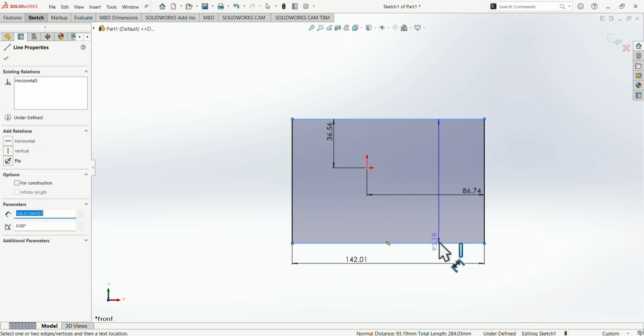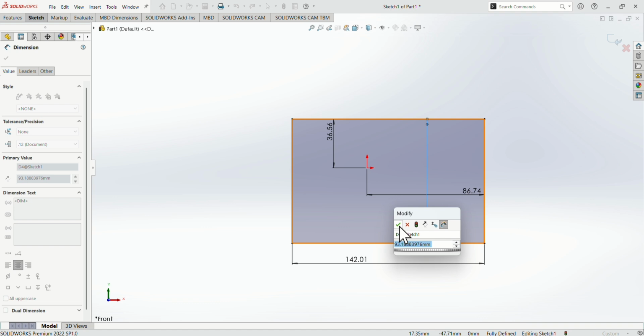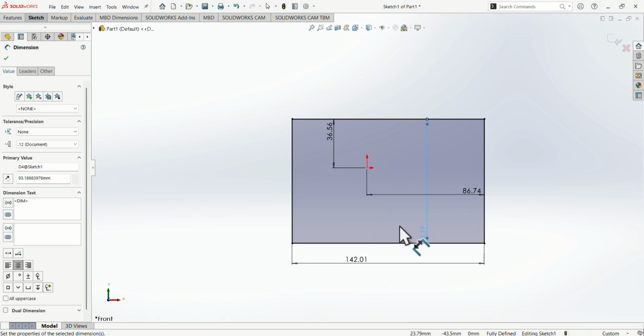Feature Manager Design Tree. On the left side of the screen is the Feature Manager Design Tree. This panel displays sketches, features, planes, origin, bodies. Think of it as the history of your model. Every operation you perform is recorded here. You can edit, suppress, rename, or reorder features directly from this tree. Maintaining an organized feature tree makes complex models easier to manage.